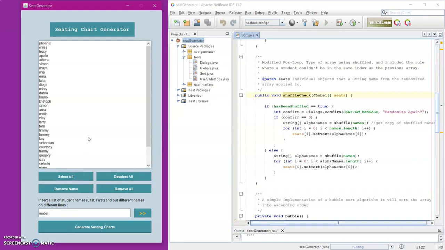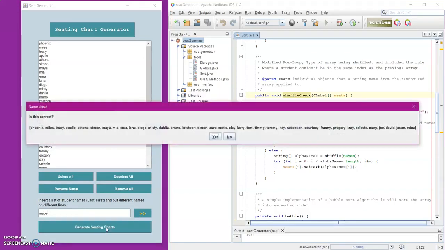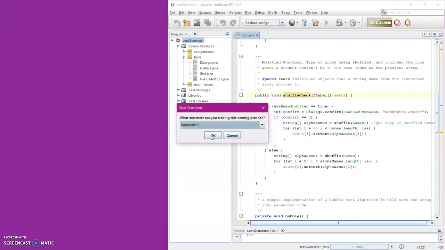I, however, am happy with all of these names, so I'm going to go forward and press the Generate Seating Charts button, which opens this J option pane dialog prompt with all the names that I inserted before, returned as a string array. And since I am happy with this arrangement, I'm going to press the Yes option. I'm then presented with this, which asks what semester I'm making this plan for. And since I'm in semester 2, I'm going to go forward and press semester 2 as my option.